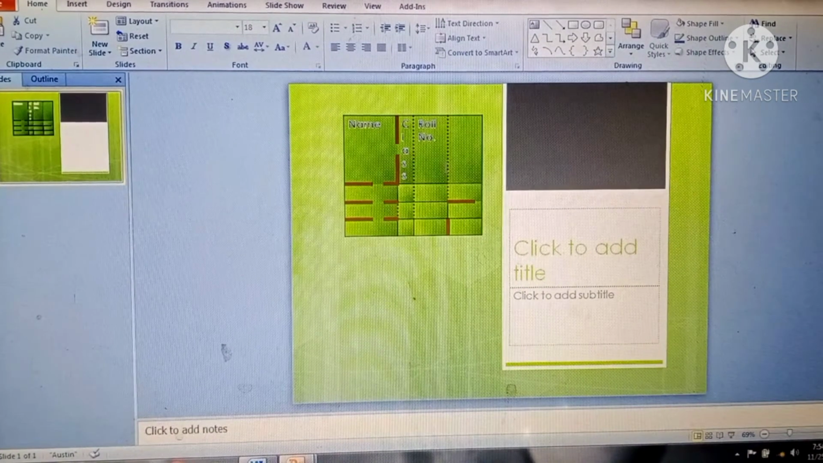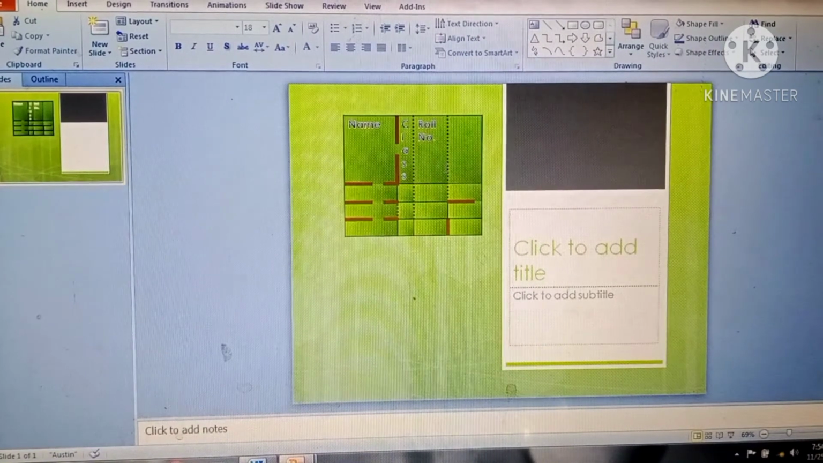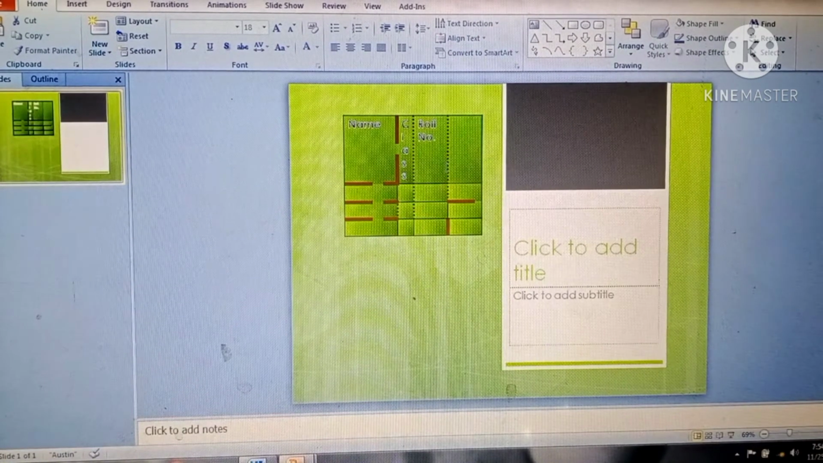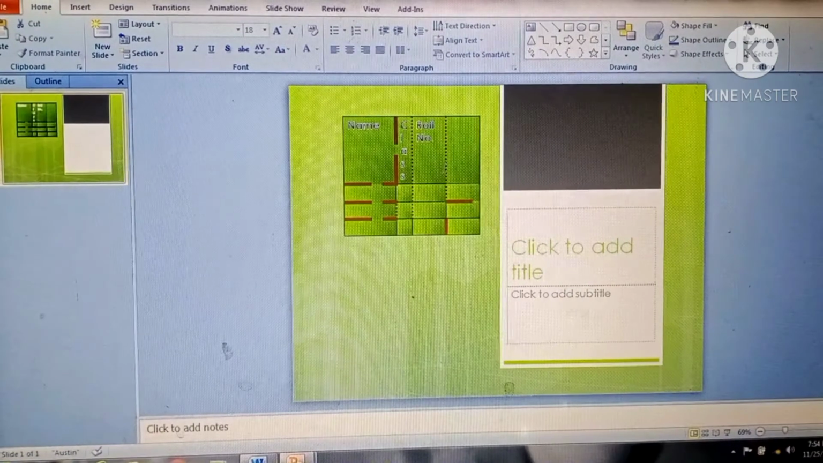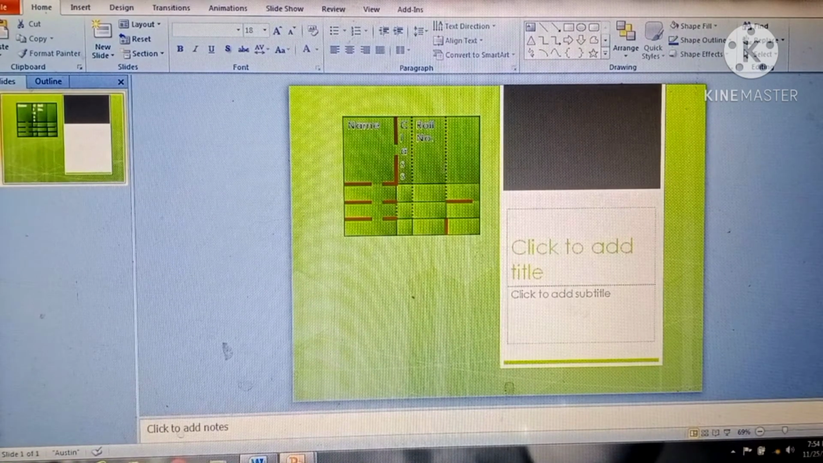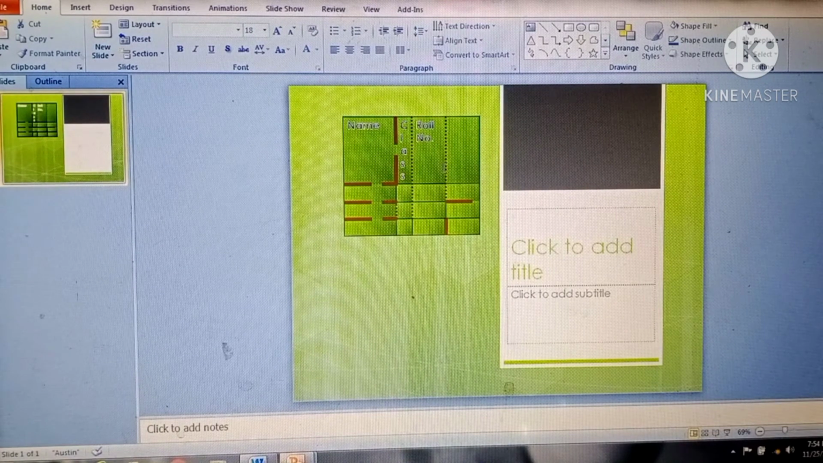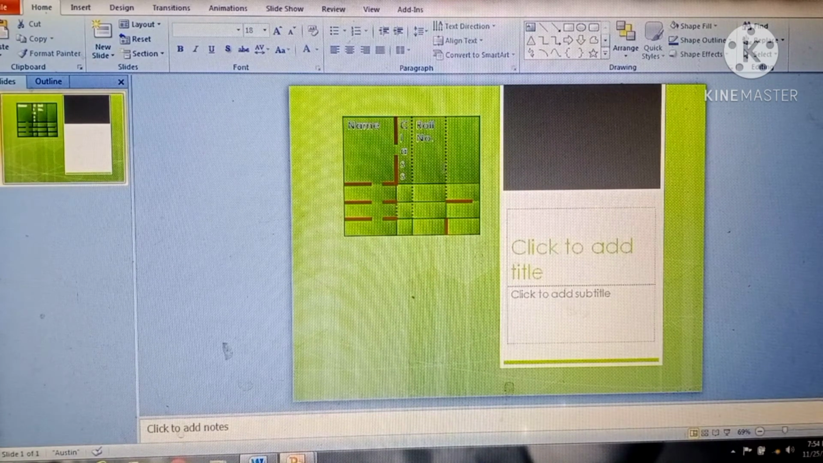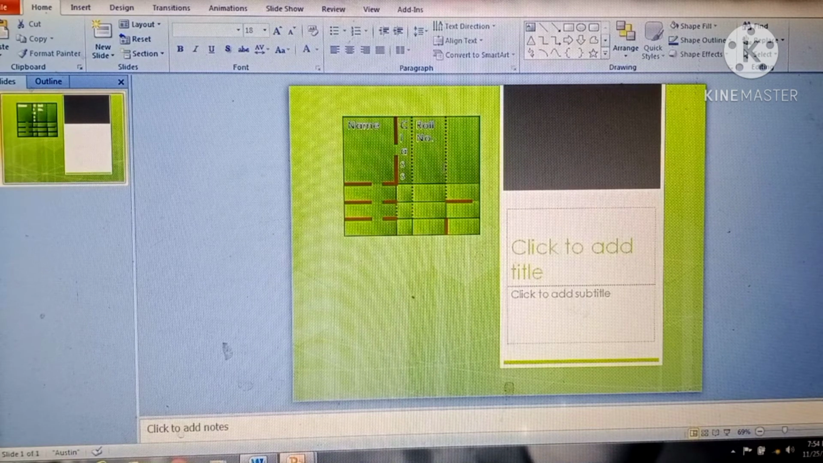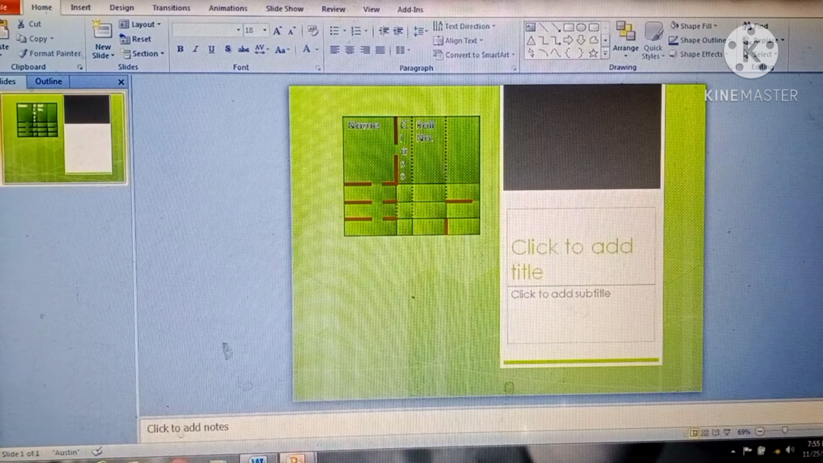So this was all about your table. Today we have discussed the various methods to insert a table in a presentation. So we have discussed the 3 methods: the table grid, insert table options and the draw table option. Next, how we can enter the data in a table. Next, how we can edit a table.